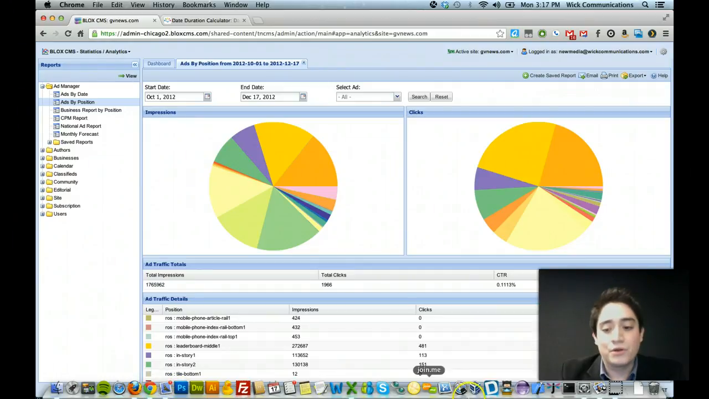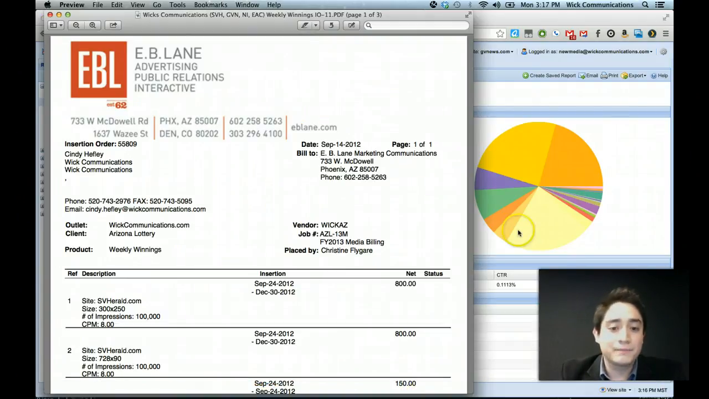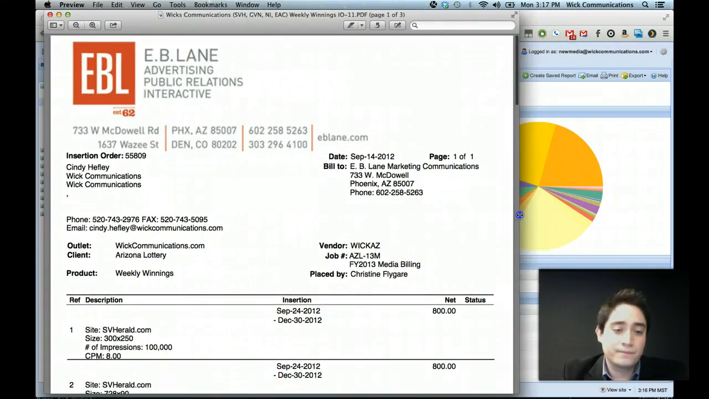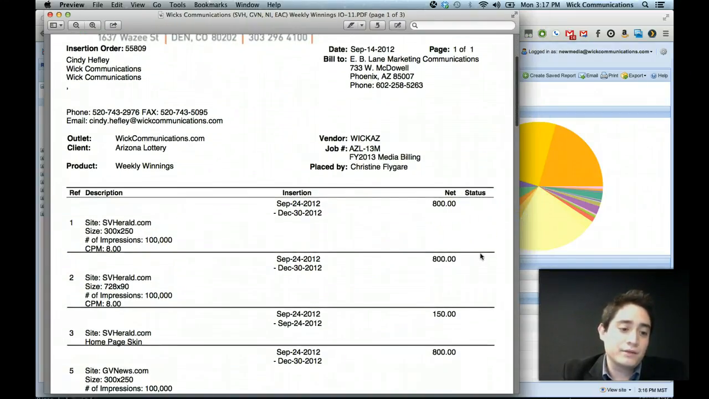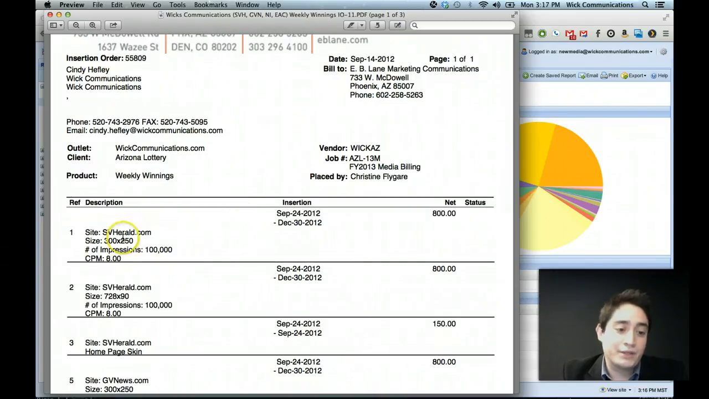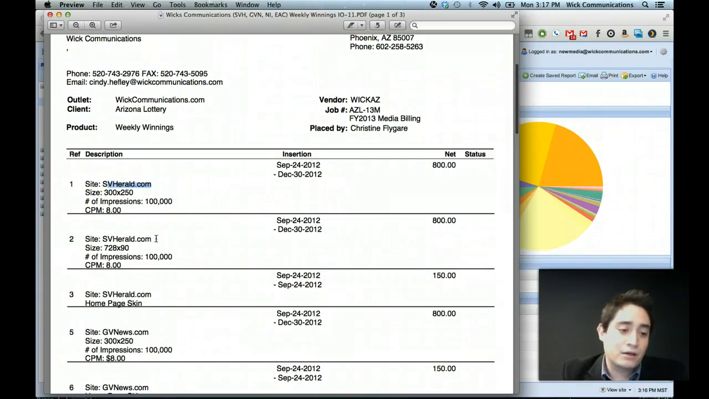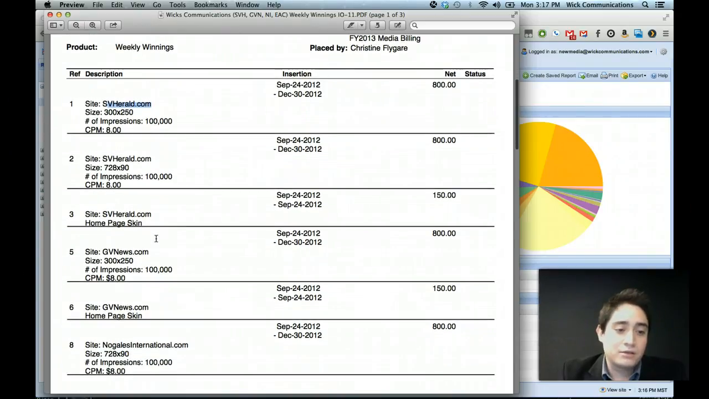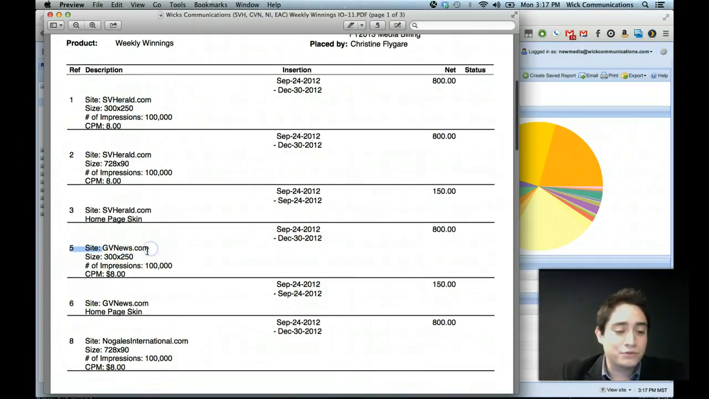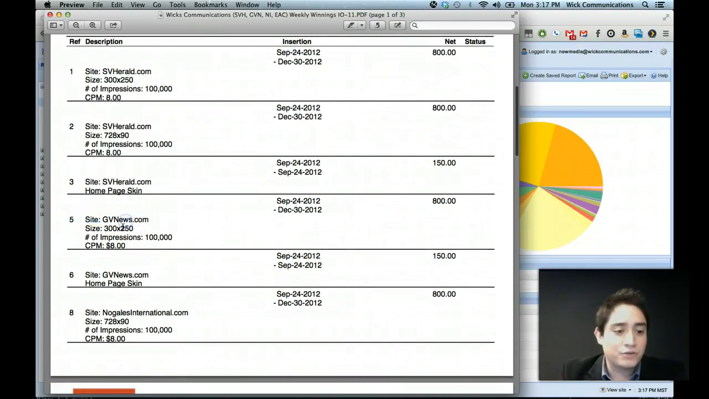This is an example of what it would look like. In this example, I have an IO for the Sierra Vista Herald. Since I'm using gvnews.com as an example, I'm going to go down to GV News here, and the insertion order seems to be for a 300 by 250 position and a background skin, but I'm just going to worry about this 300 by 250 for the sake of this presentation.